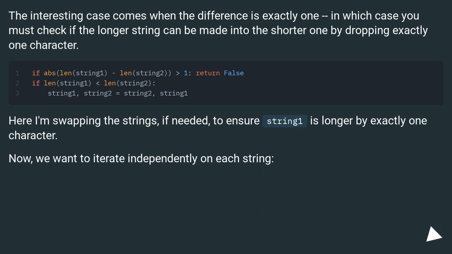Here I'm swapping the strings, if needed, to ensure string 1 is longer by exactly one character. Now, we want to iterate independently on each string.